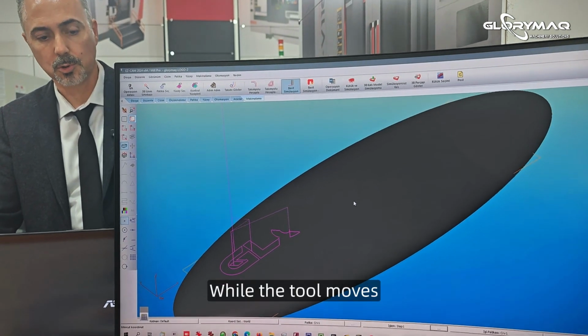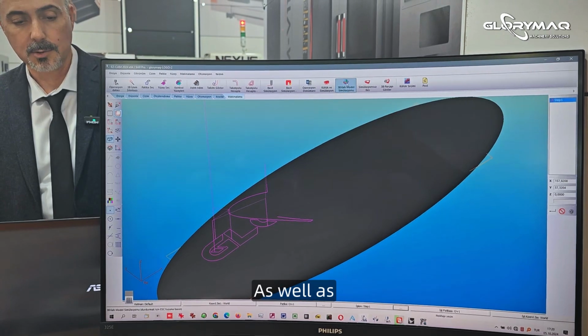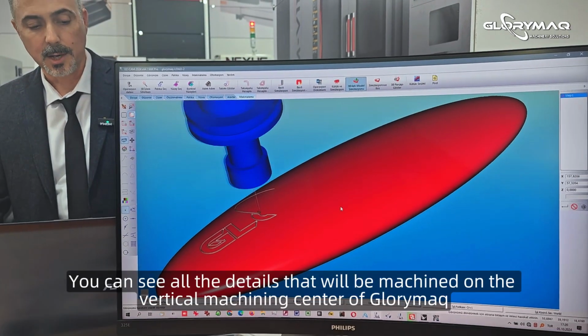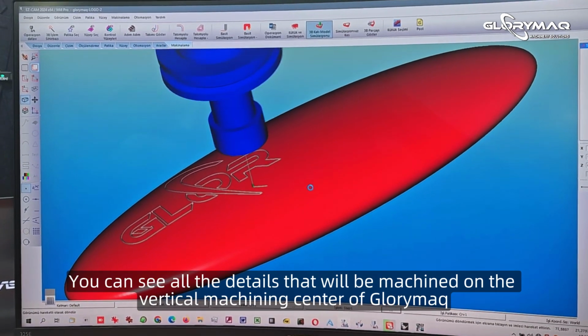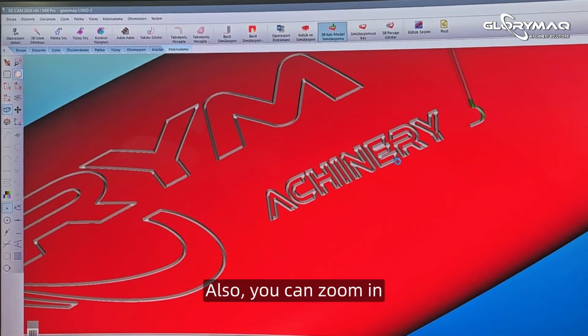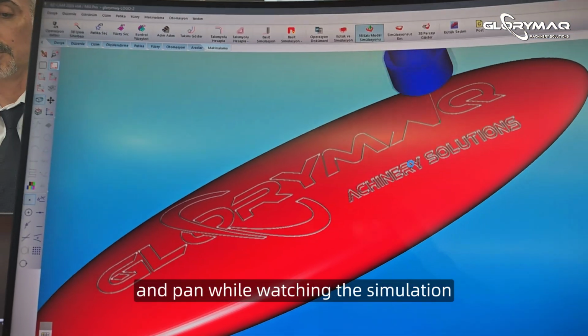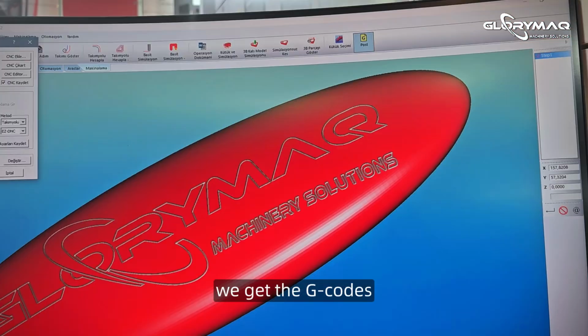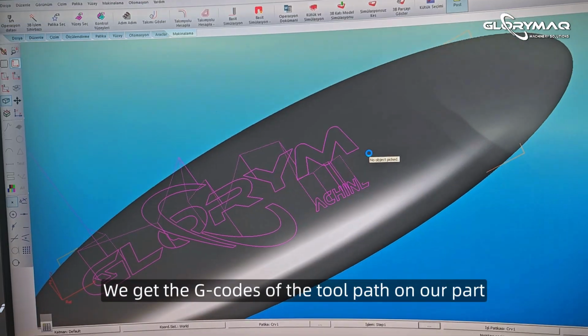While the tool moves, you can see all the tool paths on the screen, as well as you can use 3D simulation. You can see all the details that will be machined on the vertical machining center of Glorymaq. Also, you can zoom in, zoom out, and pan while watching the simulation. And after finishing, we get the G-codes of the tool path, our part.